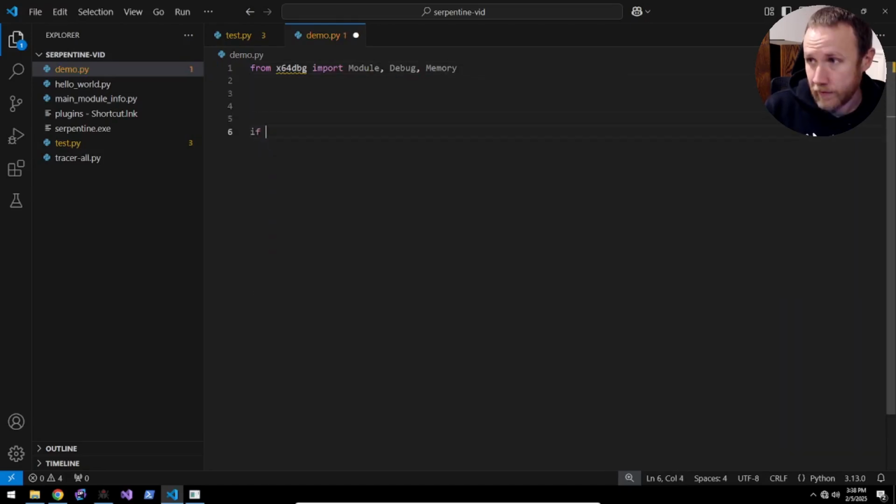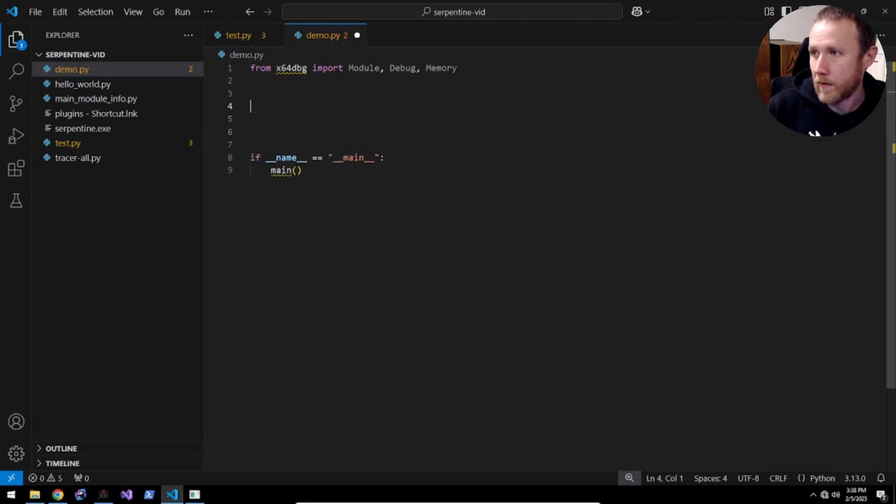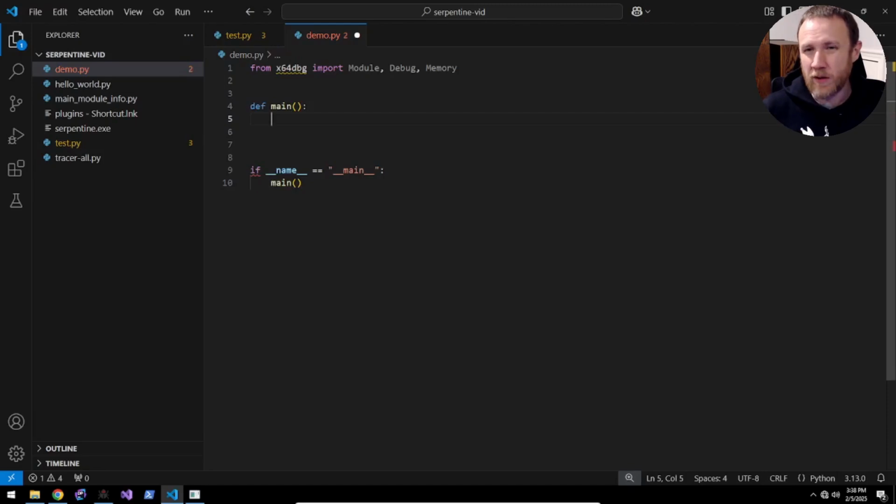We'll say if __name__ equals __main__, def main. Boom. Okay, and now what are we going to do? So the first thing we need to do, let's go ahead and do just kind of what we saw in that example. We'll say main module is equal to module.get_main_module_info, just like that.